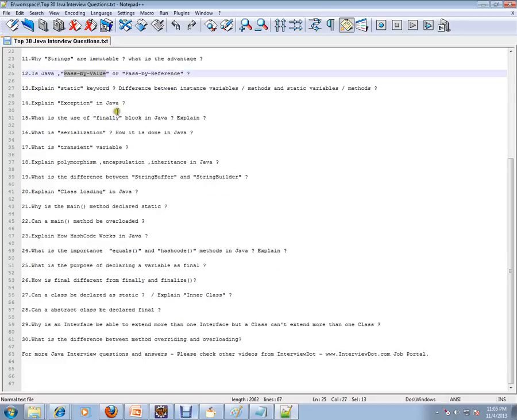Explain exceptions. There are two different types of exceptions, unchecked and checked. How exactly it works internally, please check. Okay. Runtime exceptions are unchecked exceptions, because the compiler does not complain about whatever you do using runtime exceptions. What is the use of the finally block in Java?